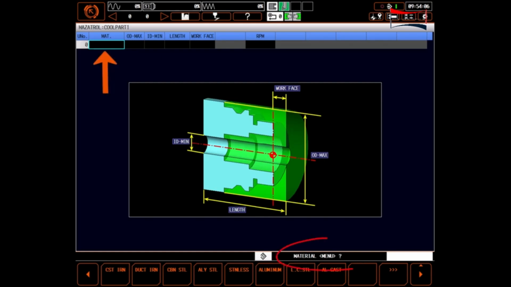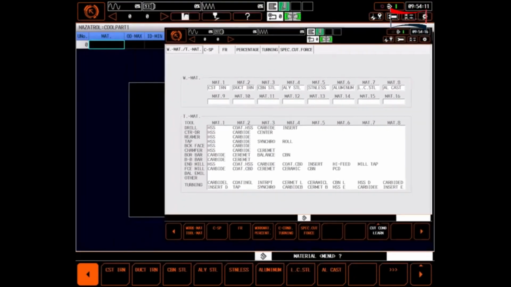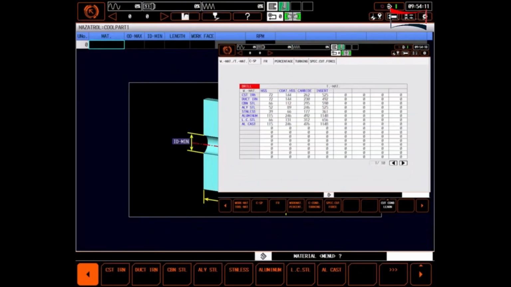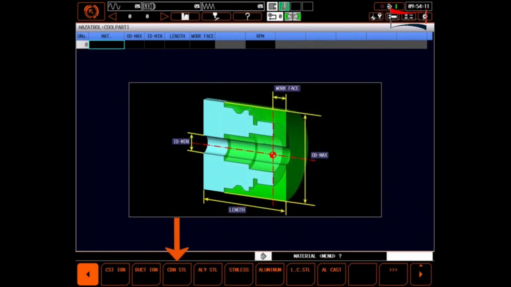The first prompt is asking for the material type the part is made from. This information is used by the control to automatically calculate feeds and speeds throughout the program. Shown on the menu are the pre-programmed material types. You can alter the settings for these materials, or create new ones, in the cutting condition pages. This part will be made of simple carbon steel.